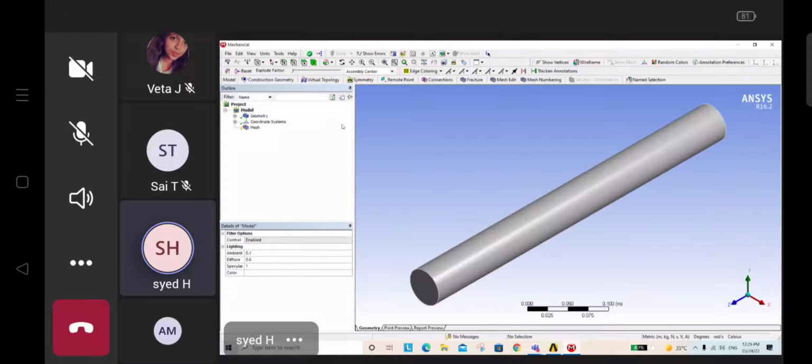See, till now, before we enter into the model, we have chosen two options: engineering data and Design Modeler. Your Design Modeler is not that important for you. Why? Because we can create our geometry anywhere and import it here. That is not the thing. The most important thing in Ansys software is this model only. Here you have to specify all kinds of boundary conditions. So many options are there. We will check each and every option one by one.